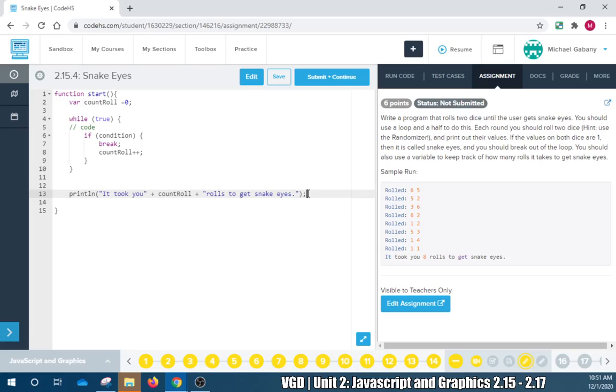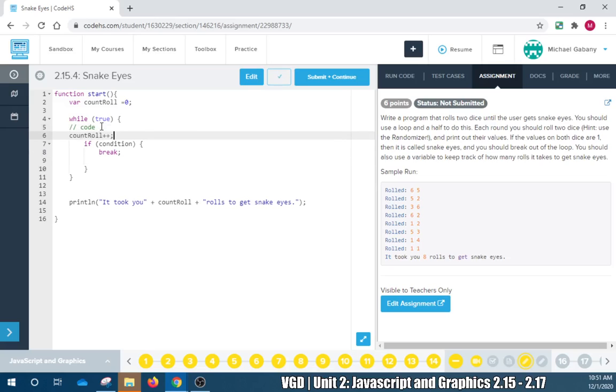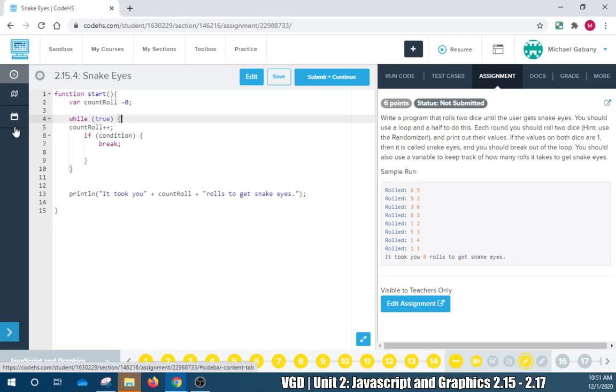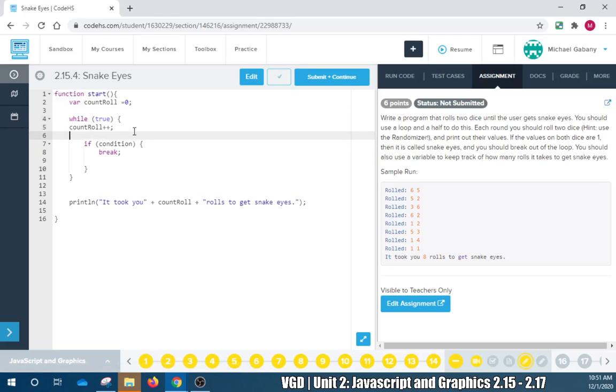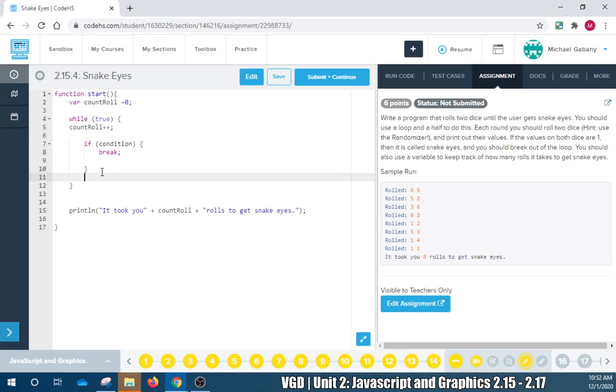So what we also need to do is print out once rolls are equal to each other. While this is true, I don't think this belongs here. I think this belongs in here. While that's true, we're going to first count the roll, right? Then we are going to run it.